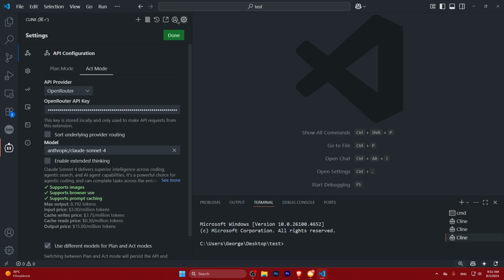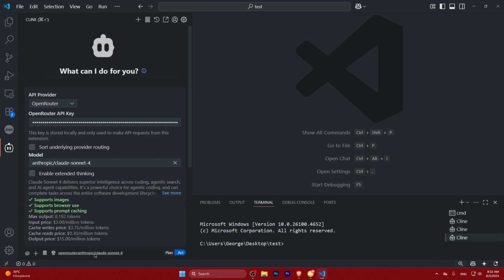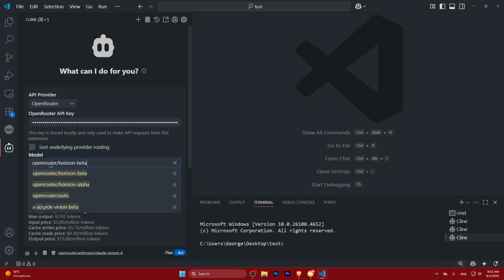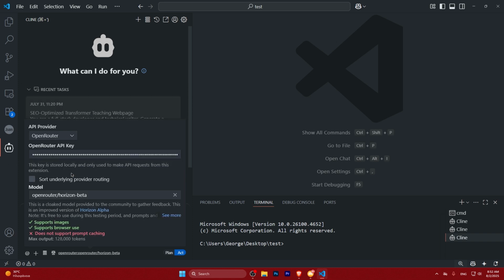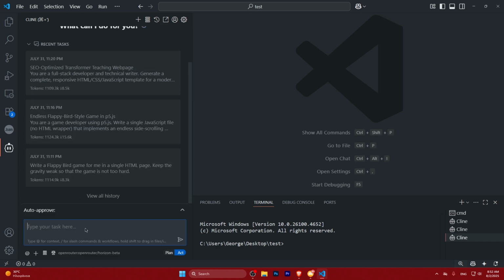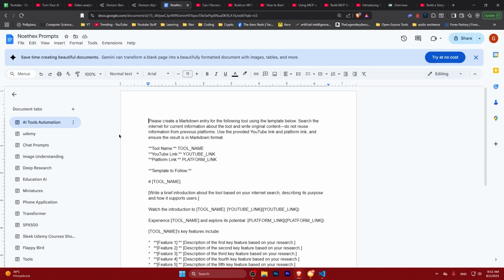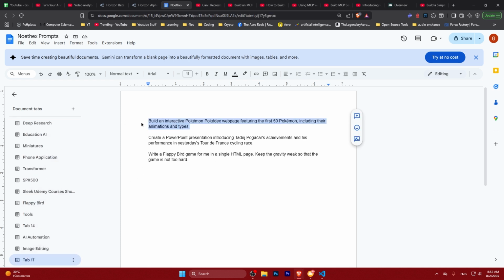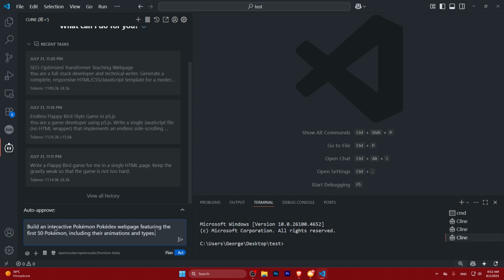But today what I'm going to be doing is testing out this model. So let's go ahead here. I'm going to select OpenRouter Horizon Beta and I'm going to close this and we can select a task to do. So we're going to write two very usual prompts so we can compare against the other models. The first one: build an interactive Pokédex featuring the first 50 Pokemon including their animations and types.